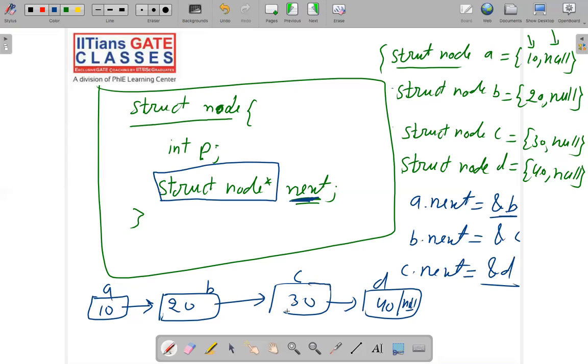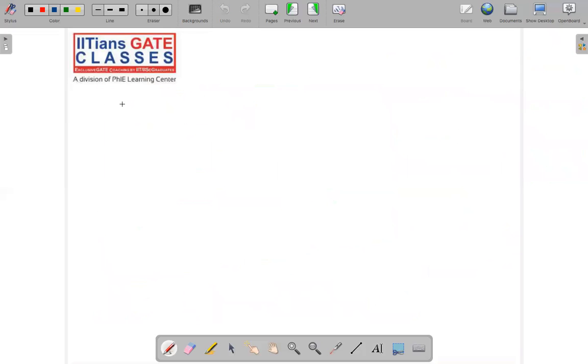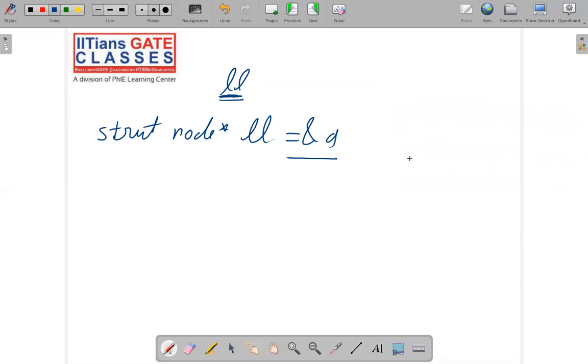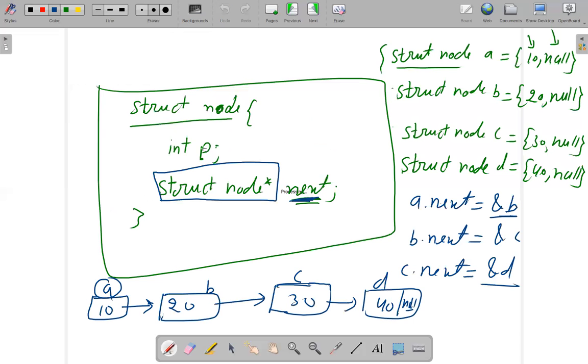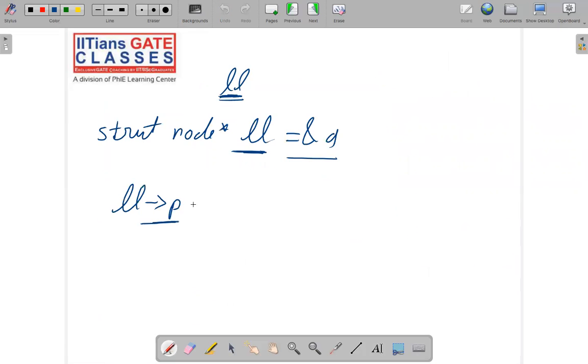So what do we need in a linked list? We need only a pointer to the first node. Let's say we define the linked list as ll, with struct node star ll equal to address of a. That's it. Now you have the whole linked list saved in ll. How come? If you do ll arrow p, p is the data variable, and if you print this, it will give you 10.